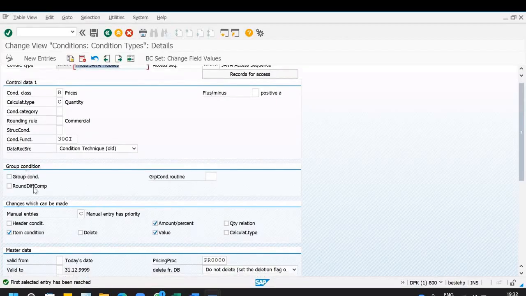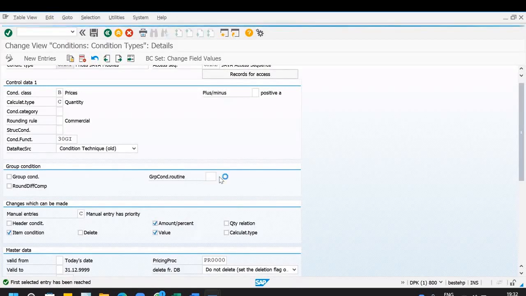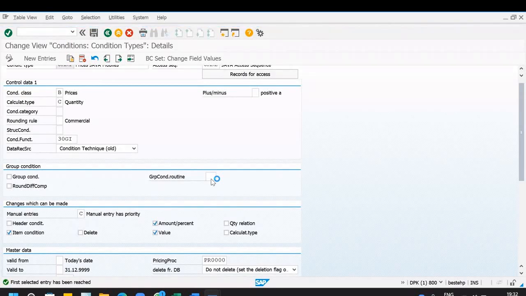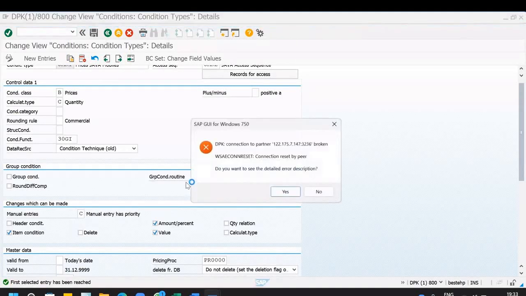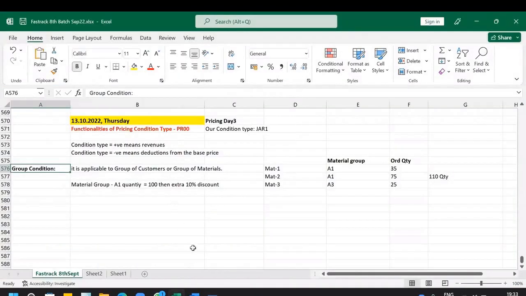So group condition and group condition routine. In this routine, the system is told which routine to be used. If it is routine number 1, it will consider the document value, total document value. If it is 3, then it will consider the group of materials value. It will go again.